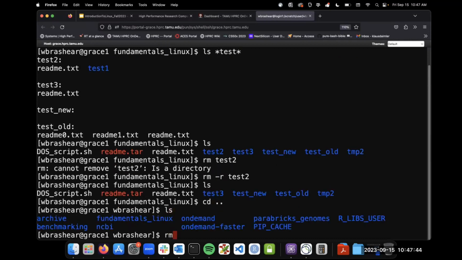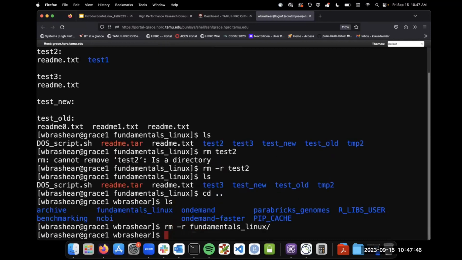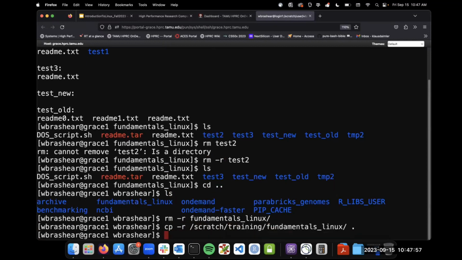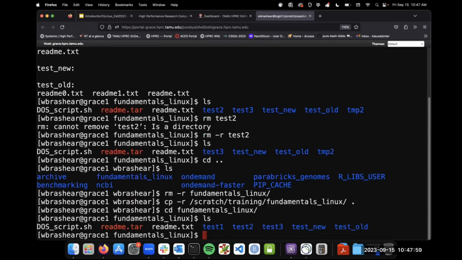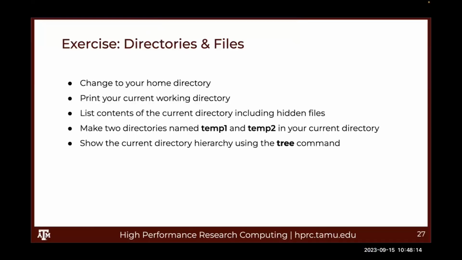So what I'm going to do, because I messed this up, rm -r fundamentals Linux, and then I'm going to copy scratch training. All right, so now I've got a fresh, clean directory to work in.